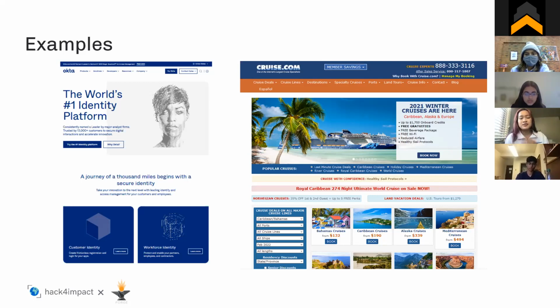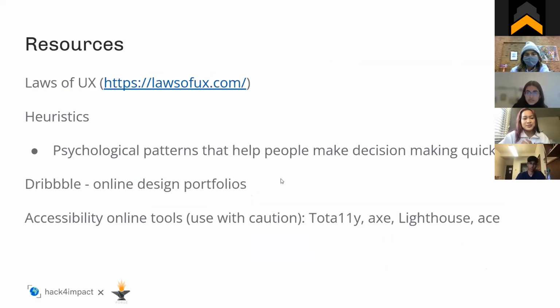And then on the right side, you may see something like cruise.com, where there's a lot of different information given at once as soon as you go onto the front page, and you may not necessarily know where you want to go next or really what the different options are, as well as the website itself looking somewhat outdated and tacky. So keeping the other information we had in mind and everything we covered throughout the presentation so far, it's definitely possible for you to design a great product or website. And these are some additional resources for you to check out as well.